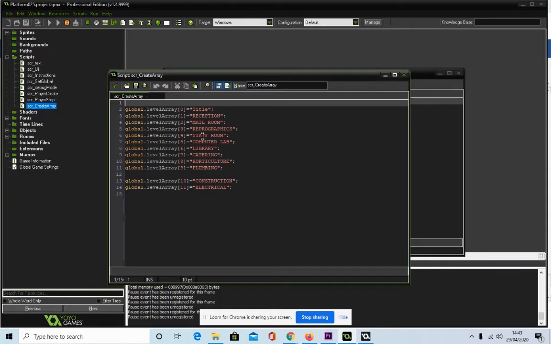The idea behind the game is as you progress through different levels, the graphics will change accordingly. So in the library, there'll be bookshelves and man-eating books. In plumbing, we'll have drips and taps and that kind of thing, so on and so forth. So I've started setting that up.